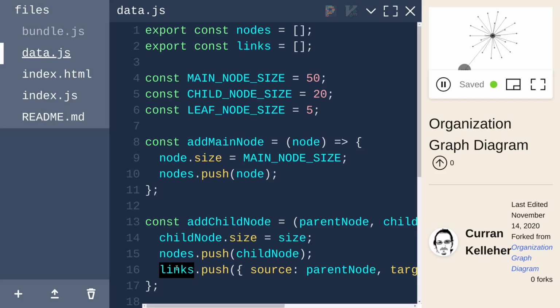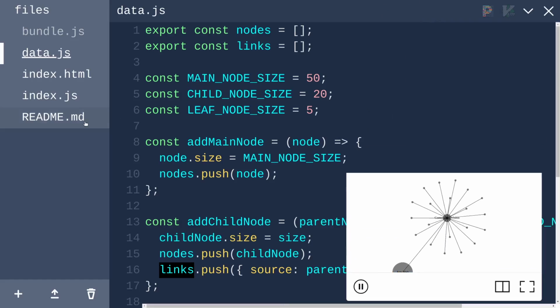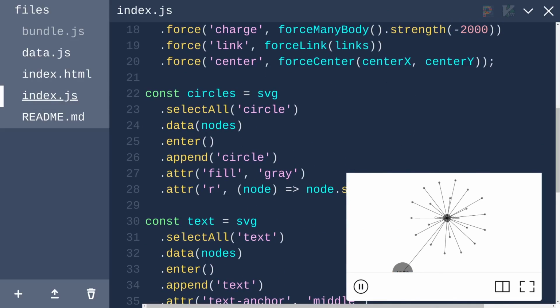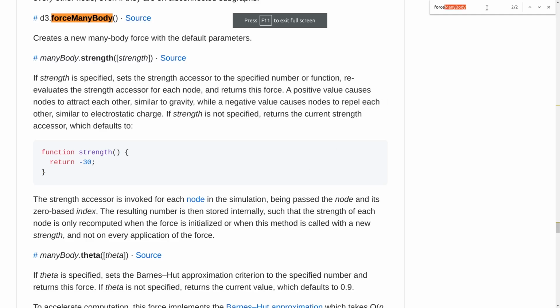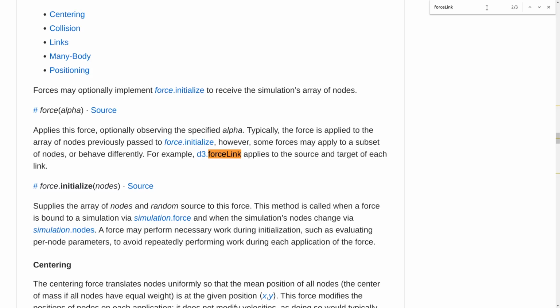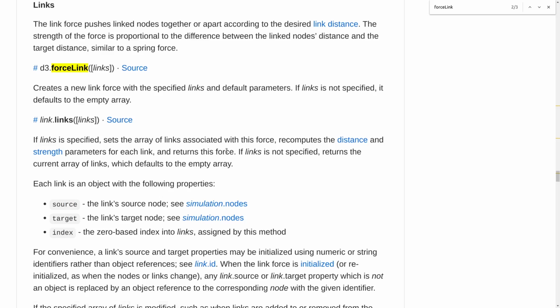Somehow, maybe the links could contain some information about how strongly they should be repelled from one another. Maybe here, when we define the force link force, we may be able to specify some function which is unique to each link that determines the strength. Let's see, force link is what it was called. Here's the documentation. Apparently there's something about distance and strength parameters for each link.